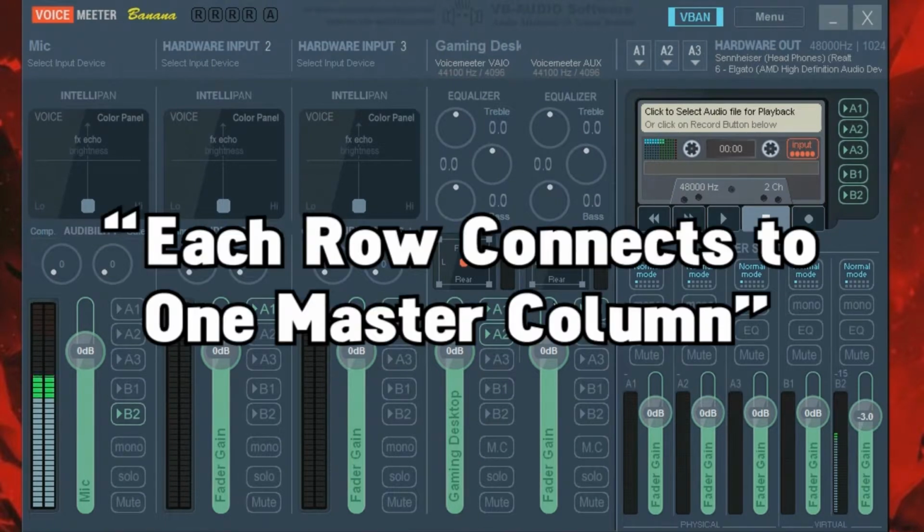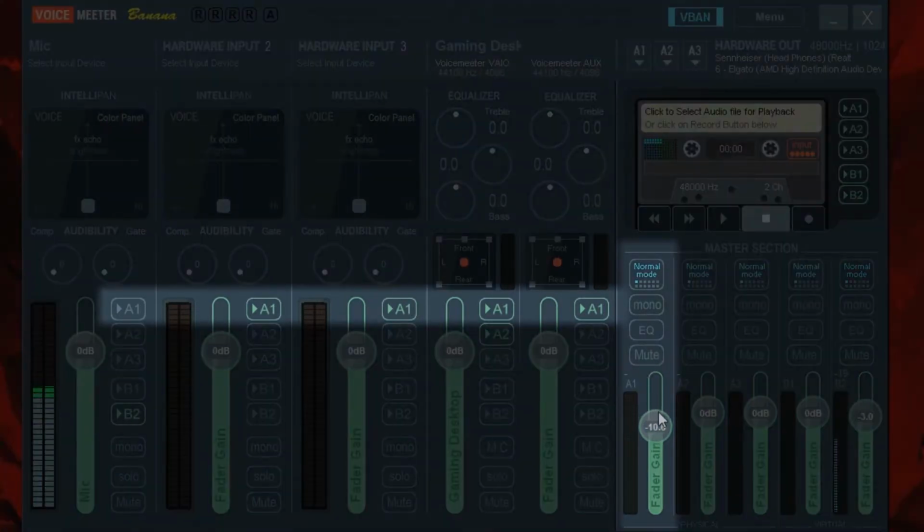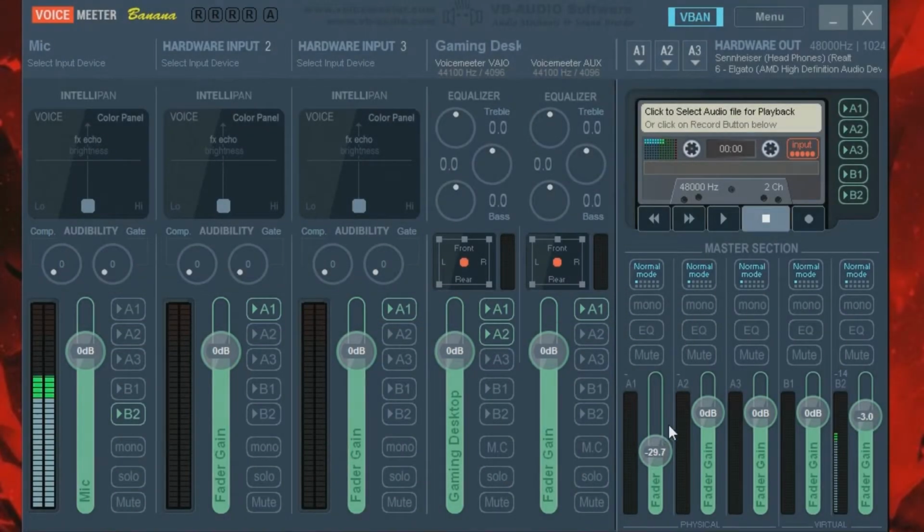Each row combines them all to one source. As we said before, all the A1s got combined to my headphones. So if we lower this volume, this will lower the volume coming to my headphones, seeing that we're lowering A1. But it does not lower the audio going to the A2, which in this case is my Elgato. So my stream will still be getting the same amount of audio, but my headphones will be getting less.